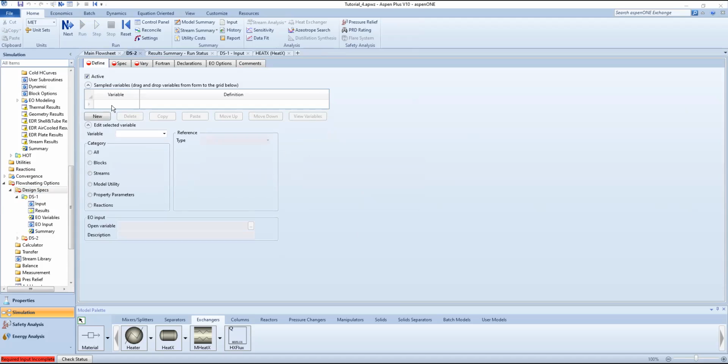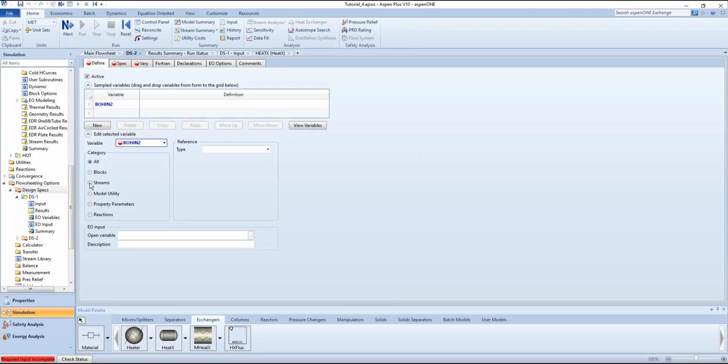In this case, again, I want to define two variables. The first one will be BOH in 2, which is the hot stream inlet. This is a stream variable. Let's find it here. Stream variable, the stream we're interested in is BOH in 2. It's the temperature of the stream, and I want to keep the units as Celsius.